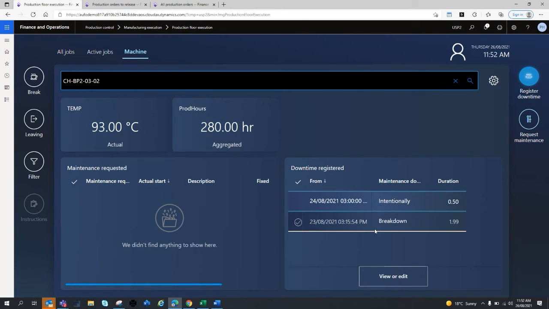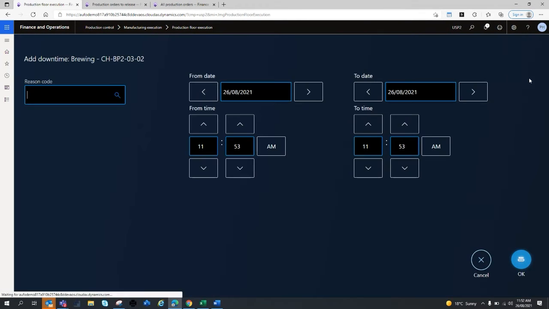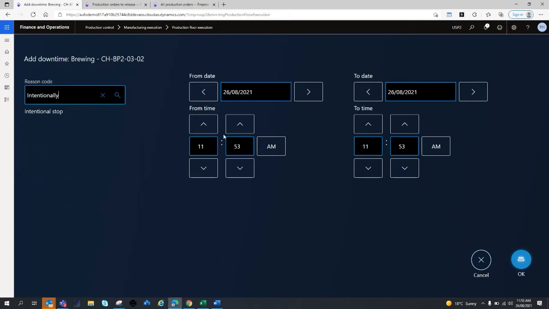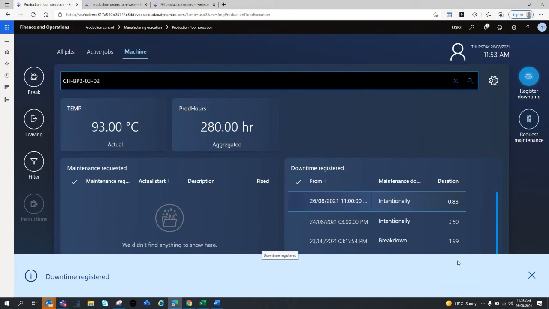And if I had a breakdown, say I was trying to clean it but the vat was too hot, I could then register some downtime and give it a reason code. These are all predefined, so you can decide how you want to set these up. So I'm going to say this is an intentional stop, and I go OK. How long was the intentional stop for? Well, it stopped at 11 o'clock. And when is it going to be back up and running again? Well, it's actually back up and running 10 minutes ago. And I go OK. That's now recorded.